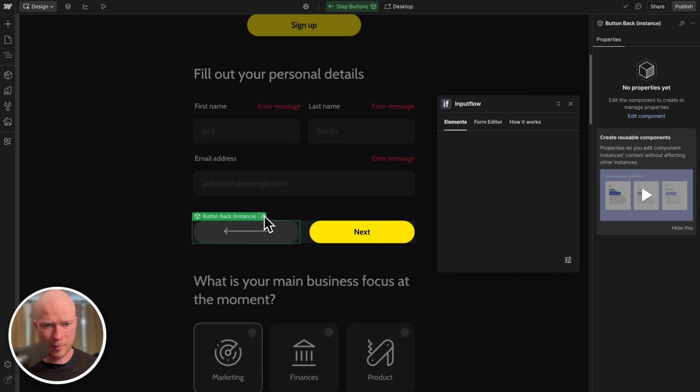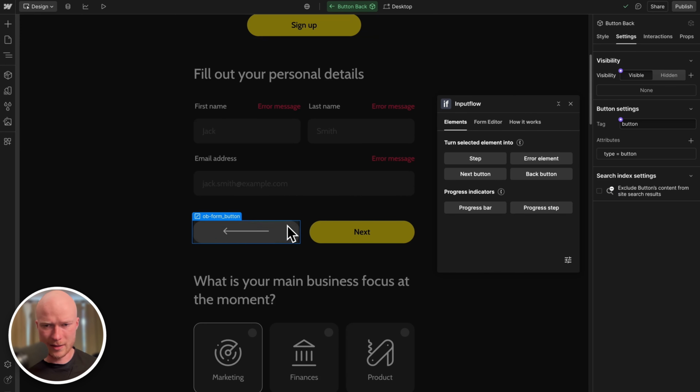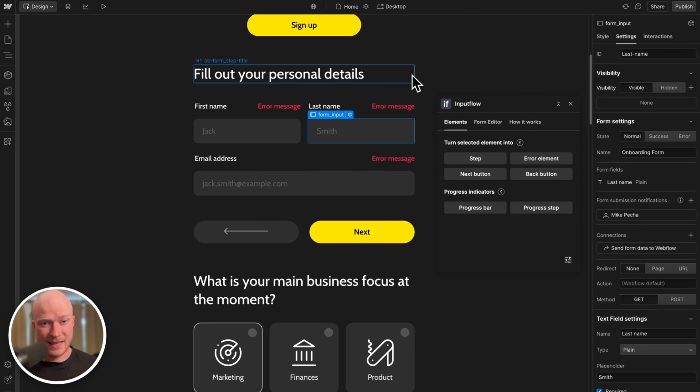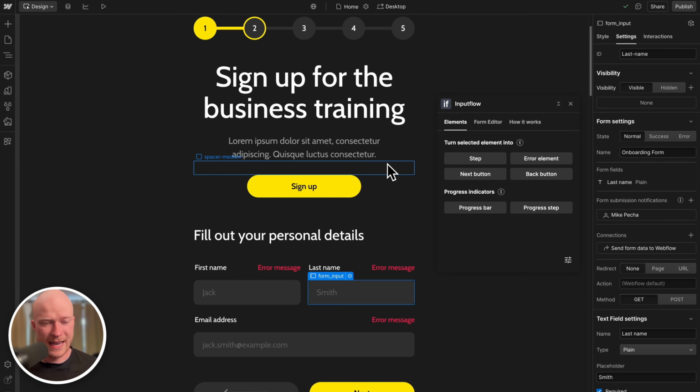Let's also do it for the back buttons. I select this back button right here, and then click on turn selected element into a back button. Perfect. The last element that we have to connect are the error messages.